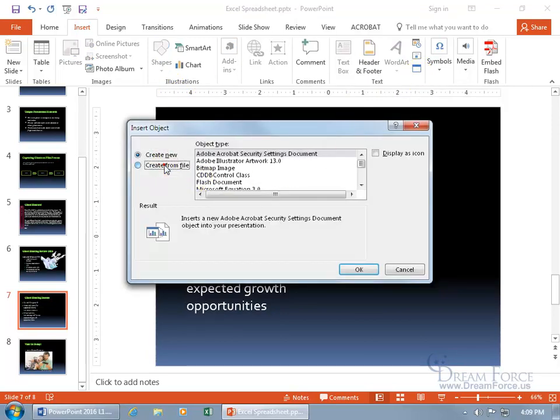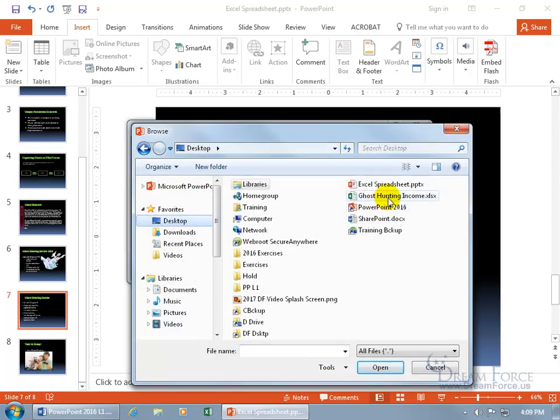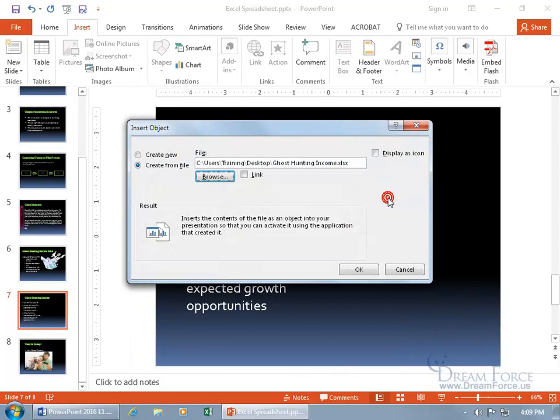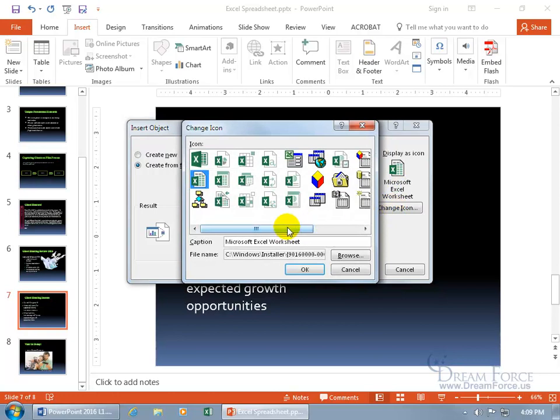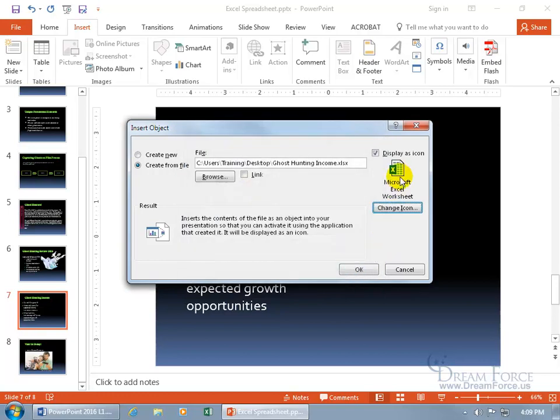But I wanted to show you that when we do it from File, Browse, same thing, the desktop. I'm speeding through this, ghost hunting income. Instead of linking, let's do it, display it as an icon. There's the icon. You can change the icon to something else. Browse for another icon, whatever your flavor is. I'm going to keep it simple. Click cancel and just have it there.